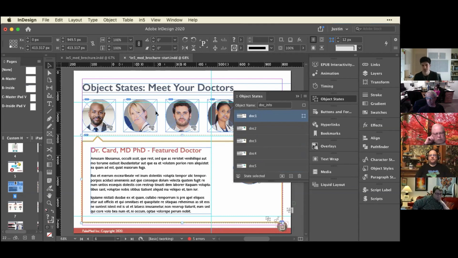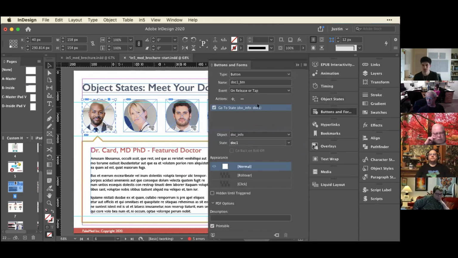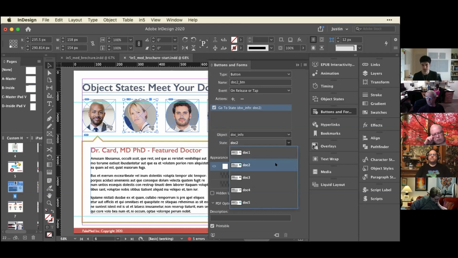And then I can trigger these states using a button. So if I go to the buttons and forms panel, this button goes to the first state. Again, I use the object states panel to name this so I know exactly where it is. You can also see, because the menu is on the master page, I have access to changing that because it appears on this page as well. Select the second button, you can see that goes to the second doctor state. Again, really easy to set up.